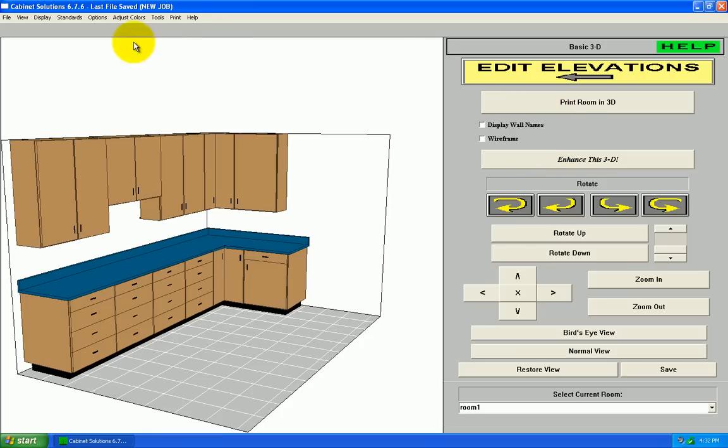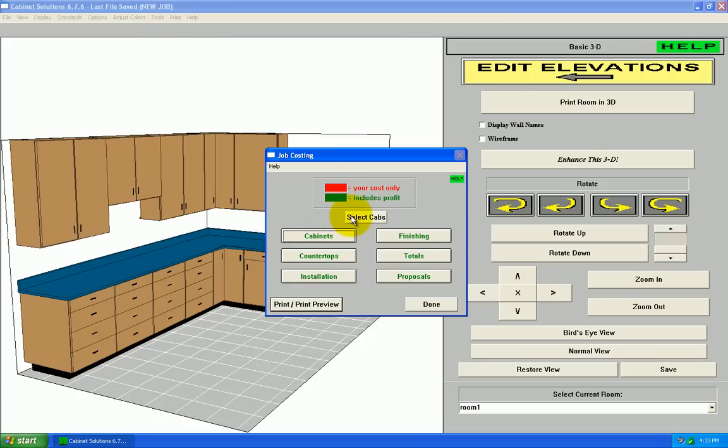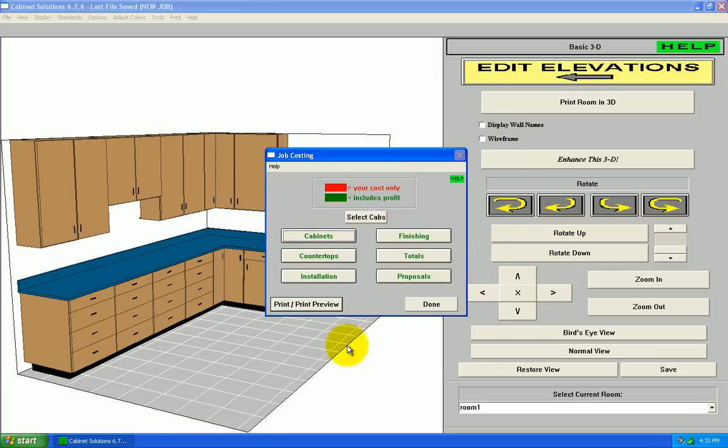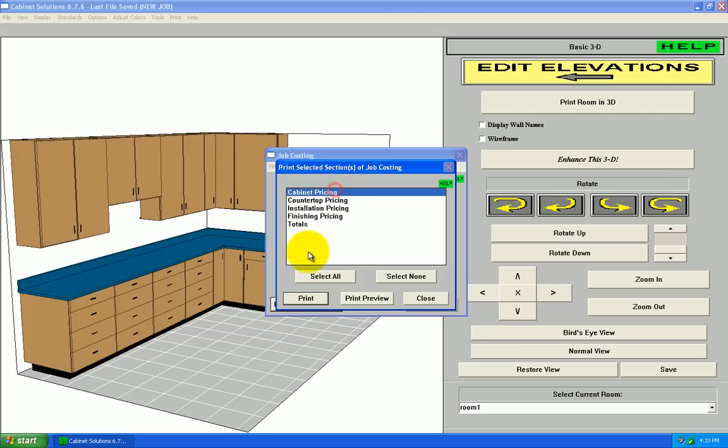Okay, so let's look at job costing. Now material costs is $1,110.79, even though we have the same lineal foot of cabinet as before. Let's take a look at a job costing report. I'll go to print preview, cabinet pricing.